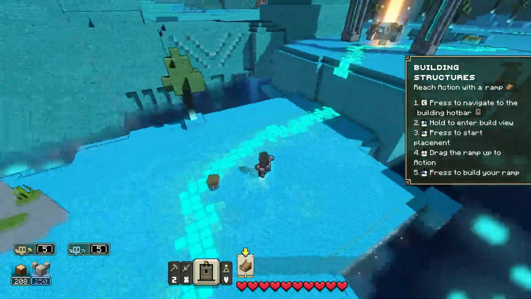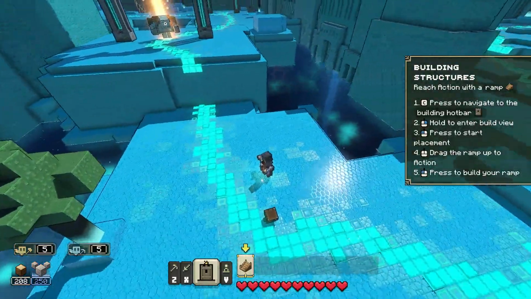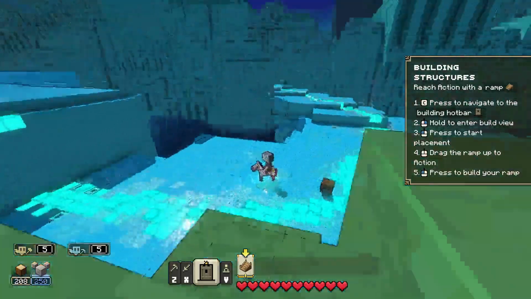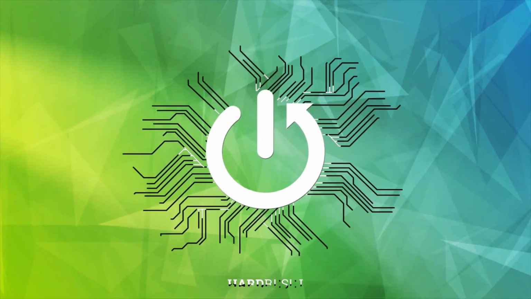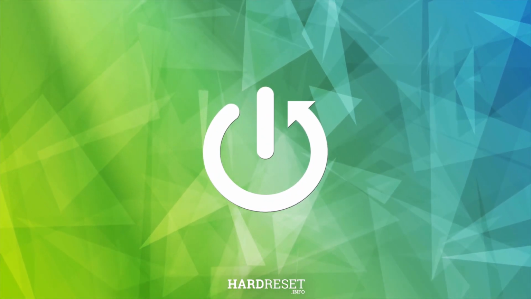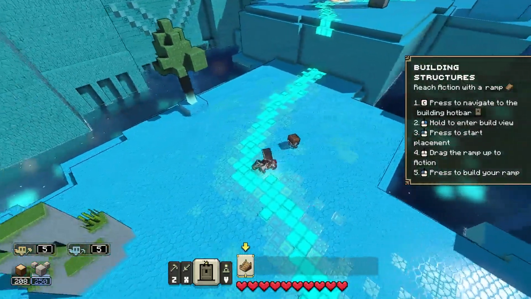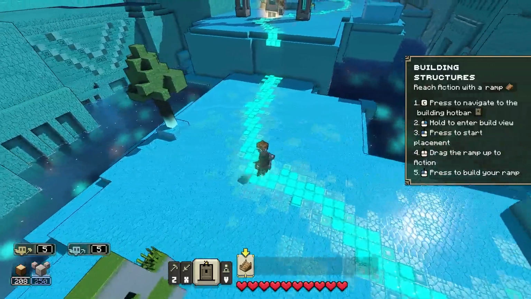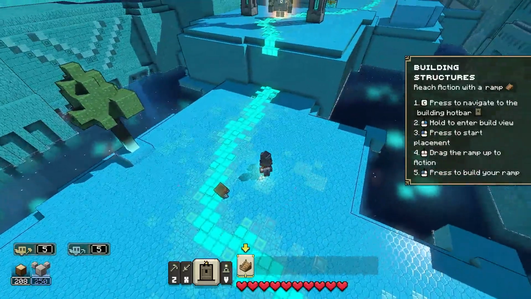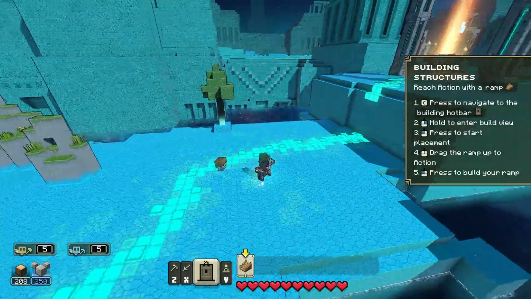Hello, in this video I want to show you how to place buildings or objects in Minecraft Legends. And to do this, first you will need to click on C to enter buildings mode. Now you will need to choose the building you want to place. In this case we only have stairs.